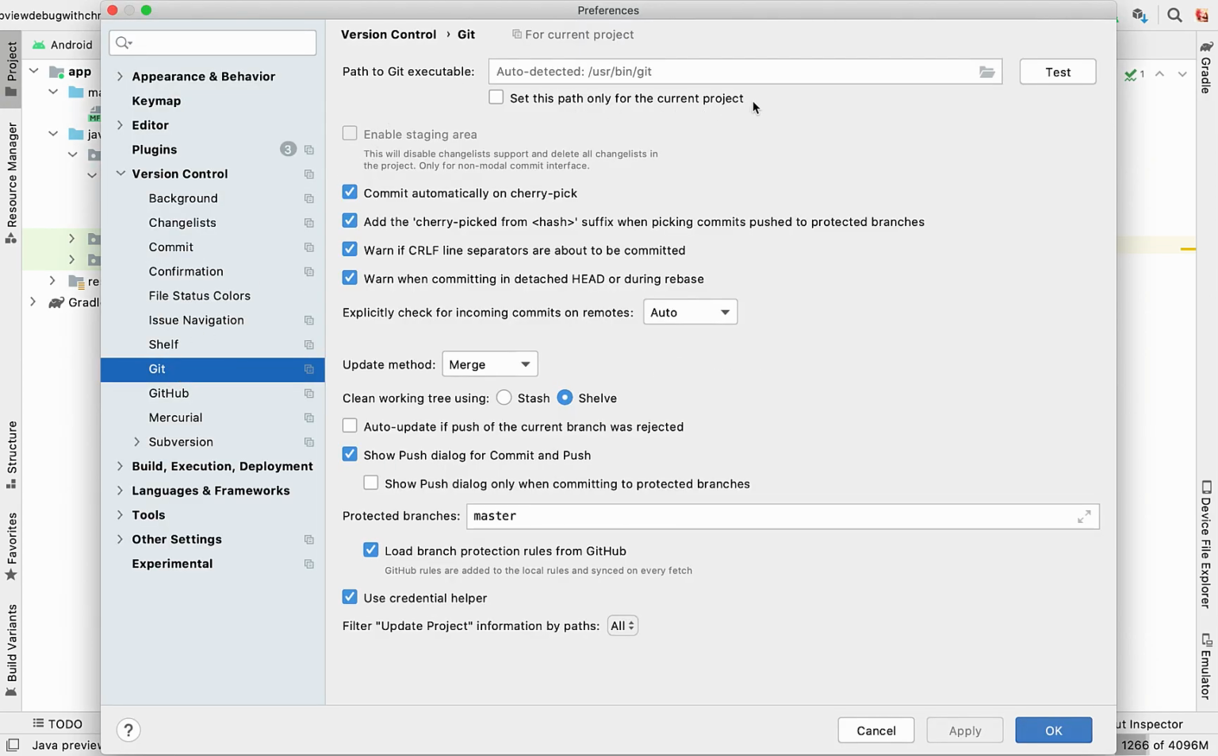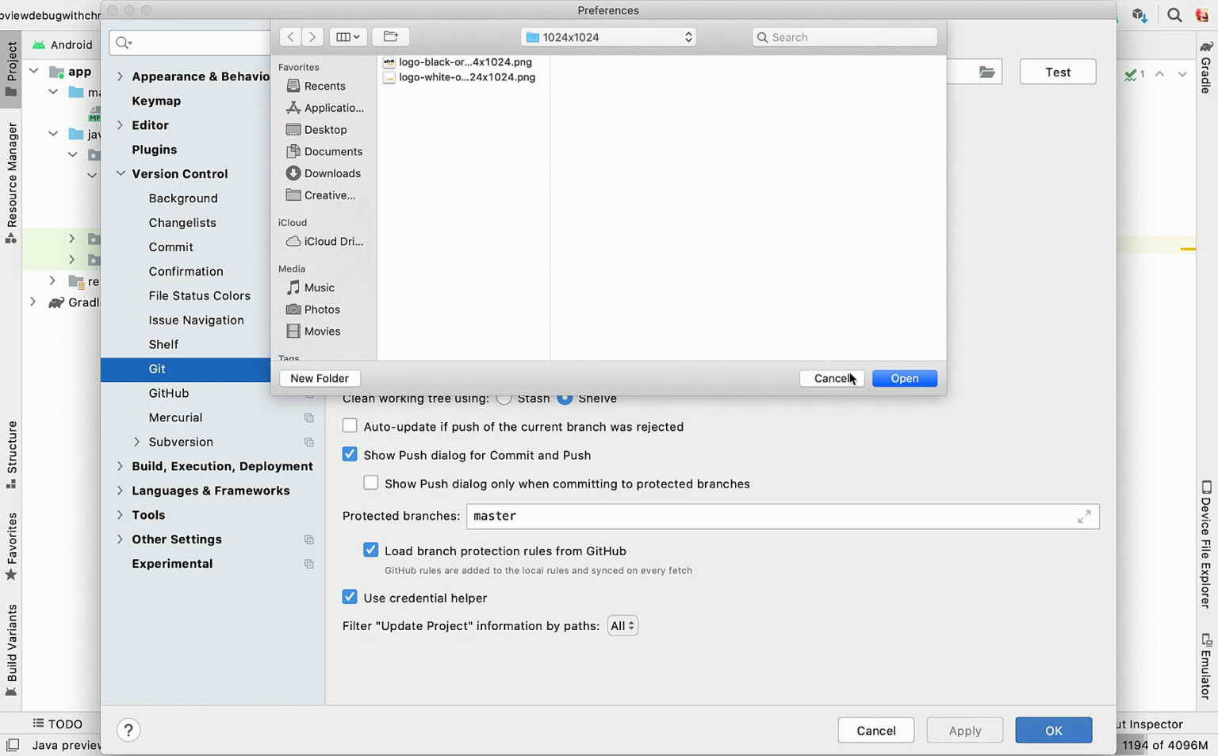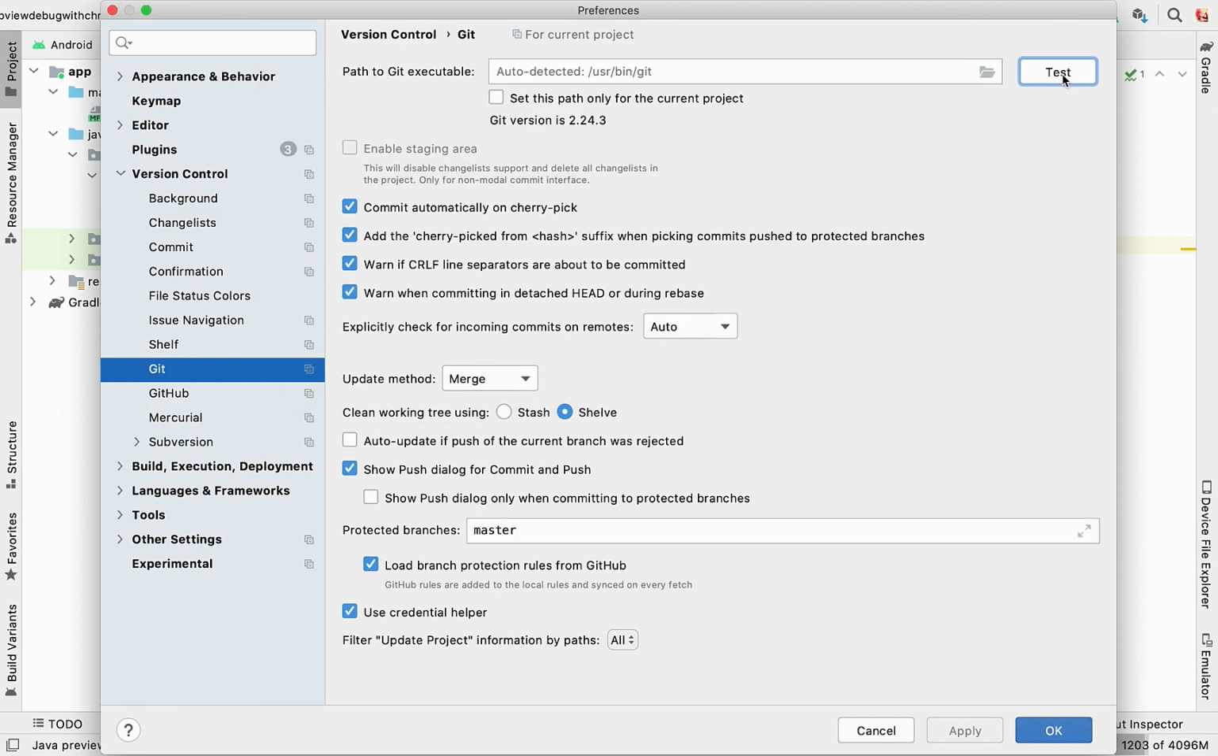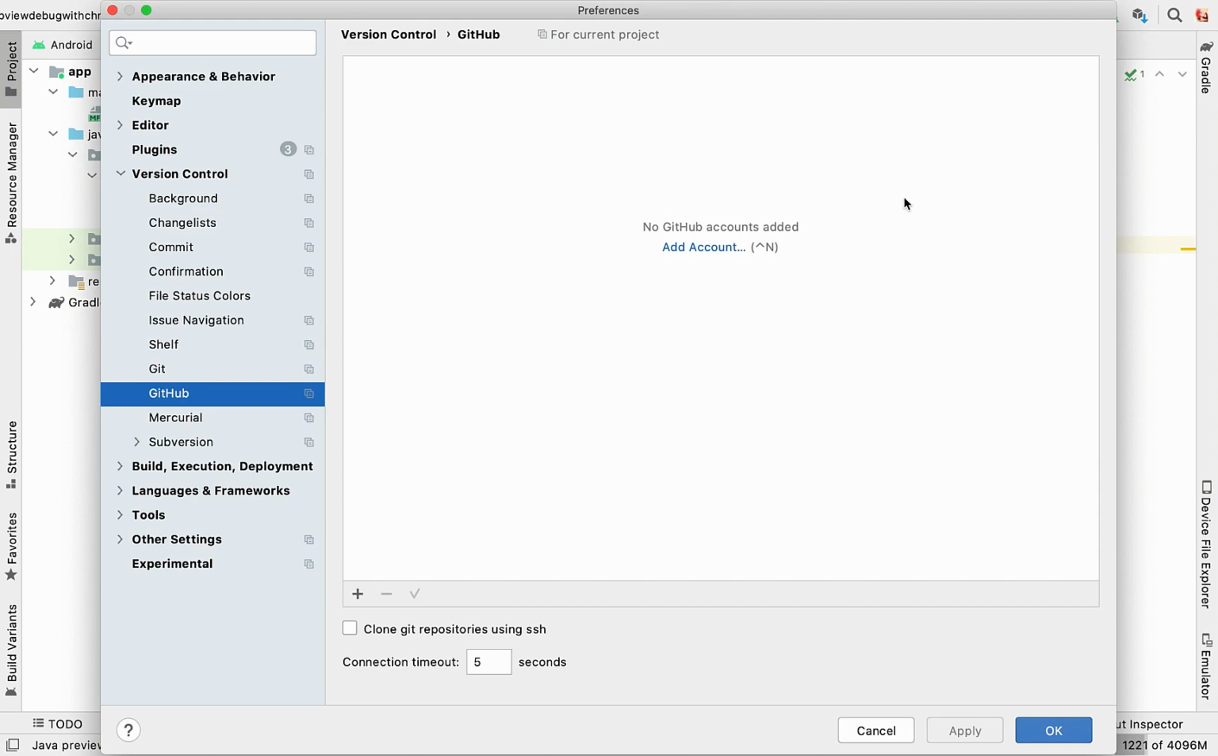Path to Git executable is the path that points to the Git executable file installed on your machine. It's auto-detected by Android Studio IDE. If not, you go to Files and locate it. Mine is auto-detected. Press Test. If you receive this message, then it has auto-detected the Git executable file on your computer, with the version, mine is 2.24.3.